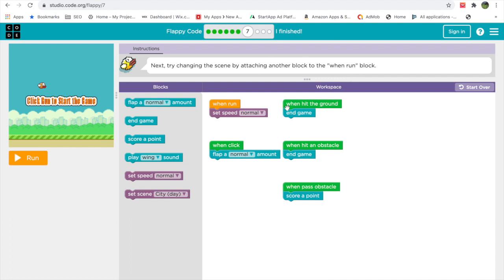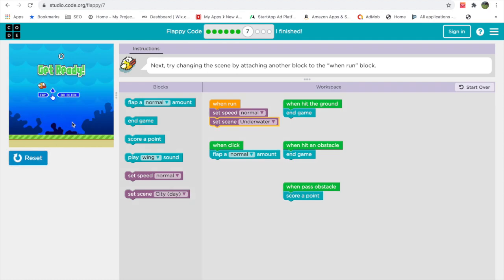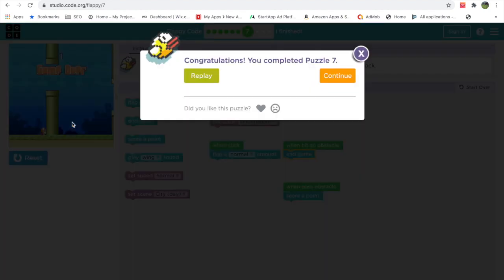Next, try changing the scene by attaching another block to the when run block. So remember I told you that this when run, this is the code, these are the preconditions of the game that you can set in the beginning, like the speed, and now they have added another precondition that we can set the scene. We can change the scene to underwater. Why not? So I will not be adding the sounds here because we will be doing that in the final game. Okay, so let's run it. Oh, see, the scene has been changed to underwater and I died.